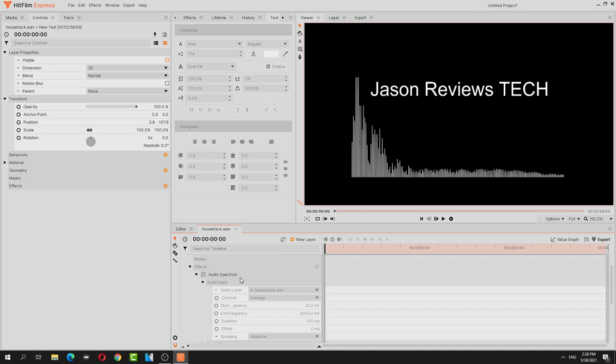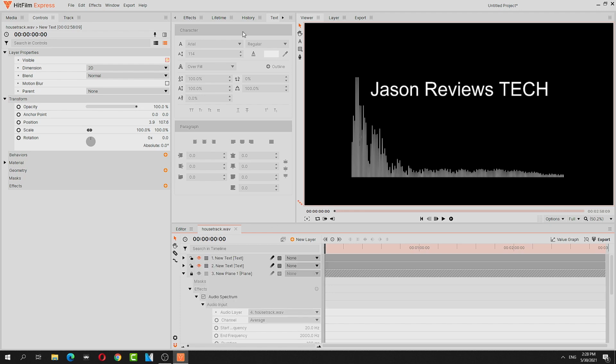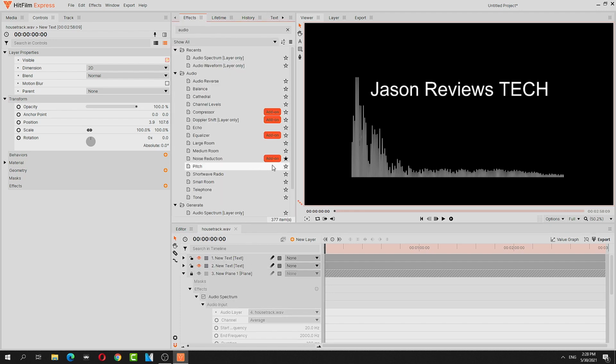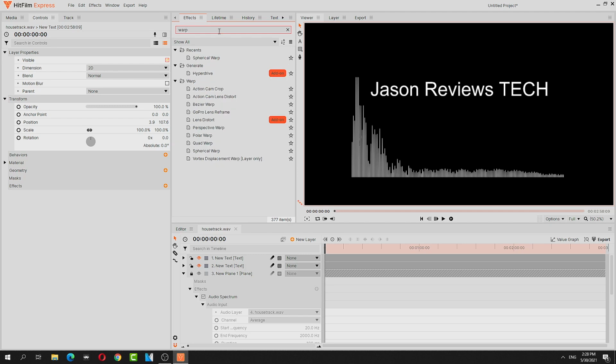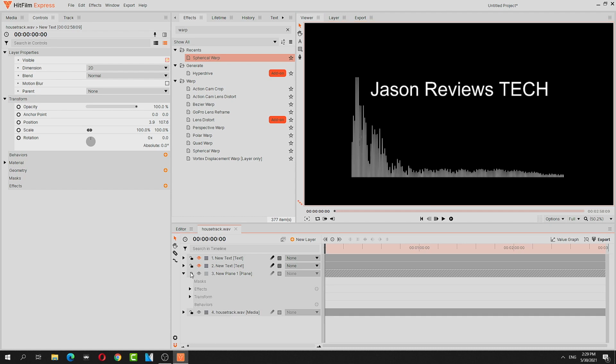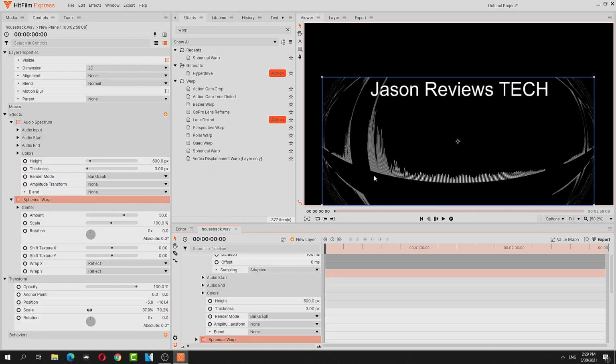So let's do my composition. That's done. Let's do effects next. Let's do warp, like spherical warp, and then it's gonna do something crazy. Why is it locked? There we go.